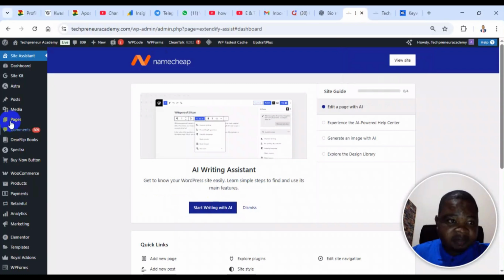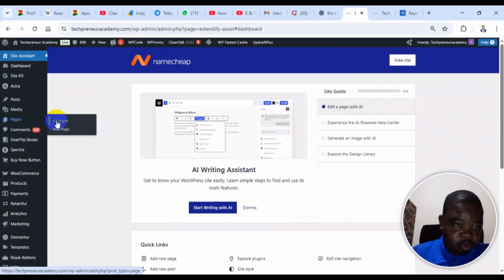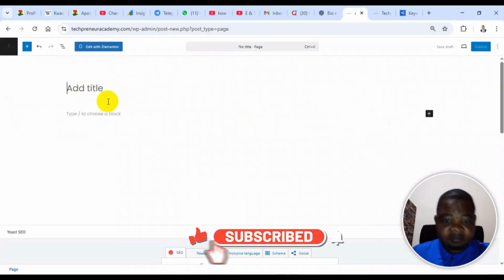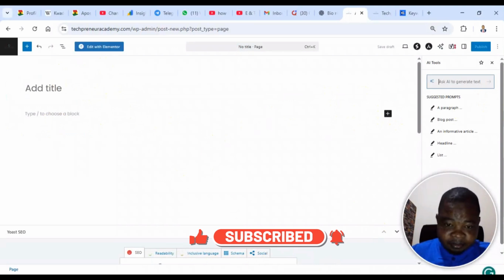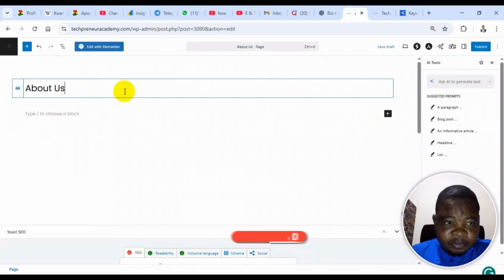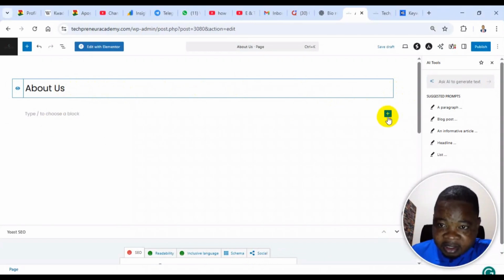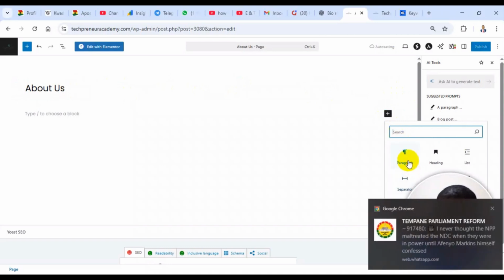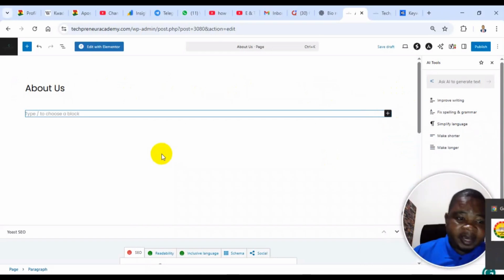Go to the WordPress admin dashboard, then scroll down to Pages, then click on Add Page. You'll be asked to add the page title. So you put the title and then you click on this to add another box for text. Click on paragraph, copy the About Us info and paste it there.